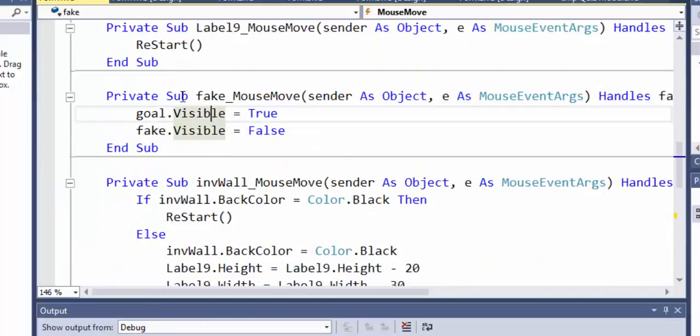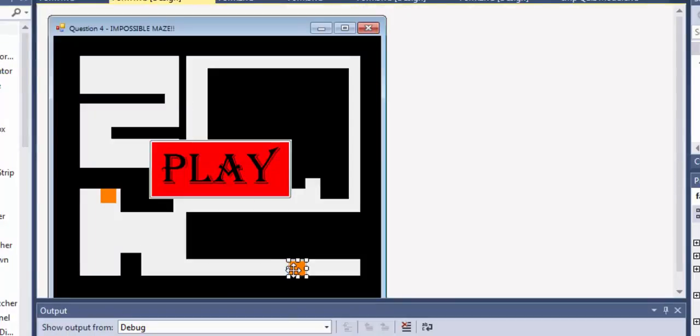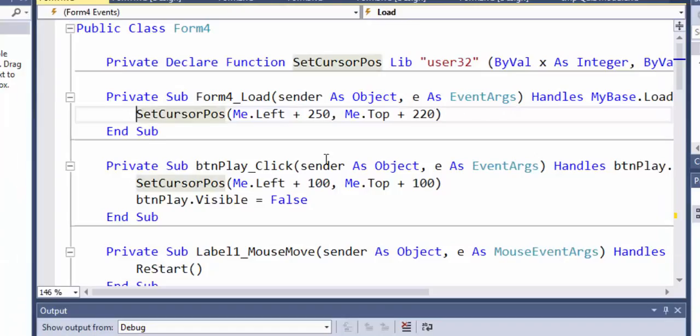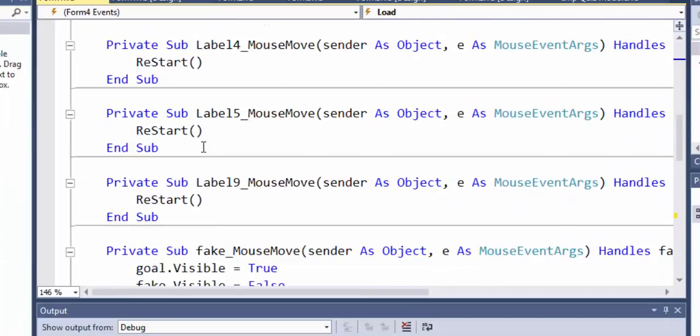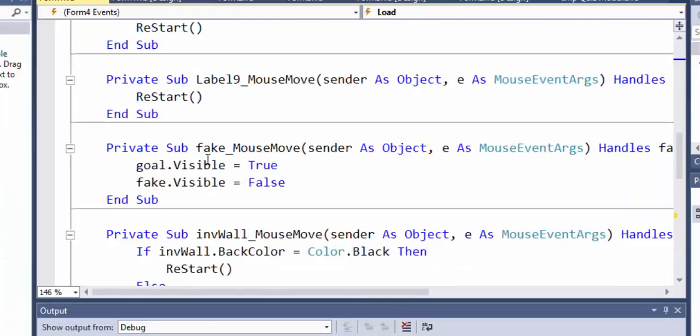Last couple of things then. My fake goal was just the end goal. I had this box called fake, this box called goal. Goal was not showing up initially, and so when I get to the point where I've hit the fake goal, the real goal becomes visible, the fake one becomes visible false. And so instead of worrying about trying to move the actual goal, I just had that fake one. The real one shows up, and then in theory, when I mouse over to it, my program will move on to the next level.